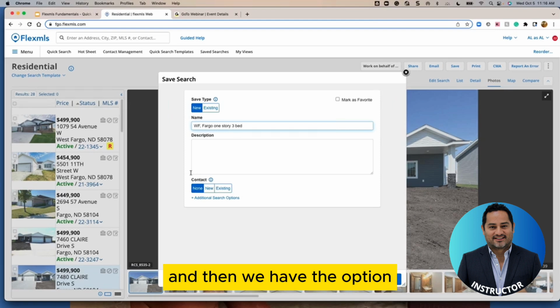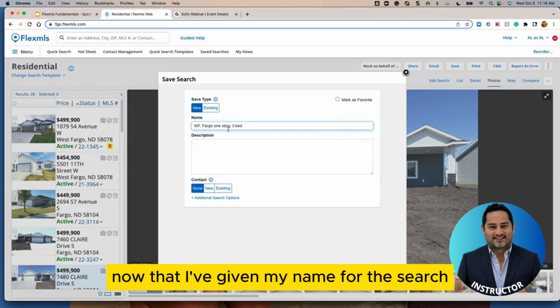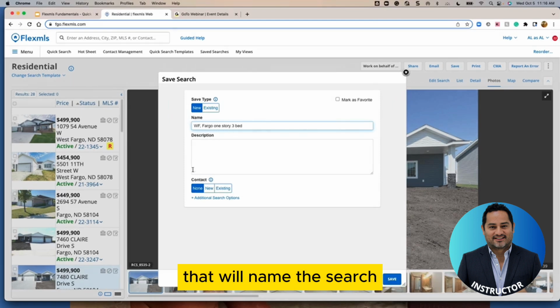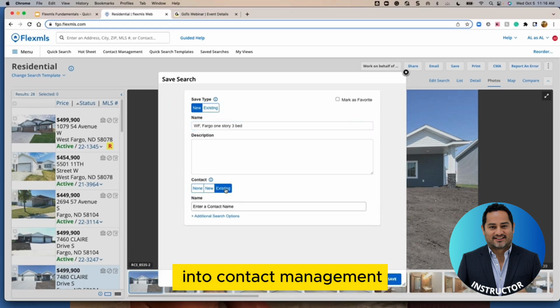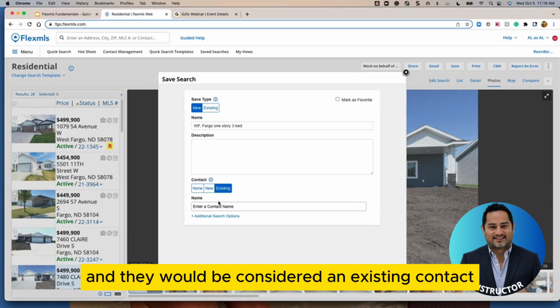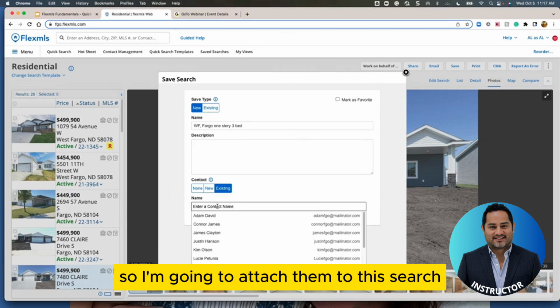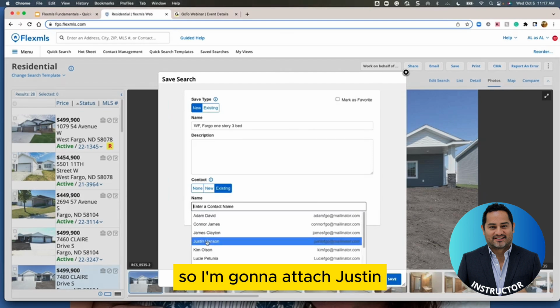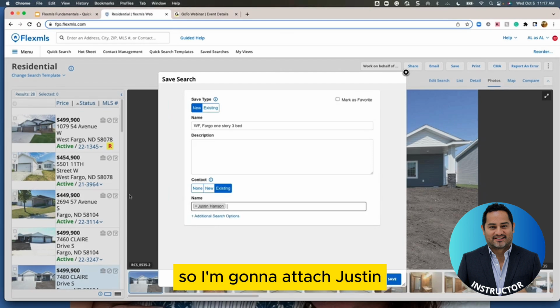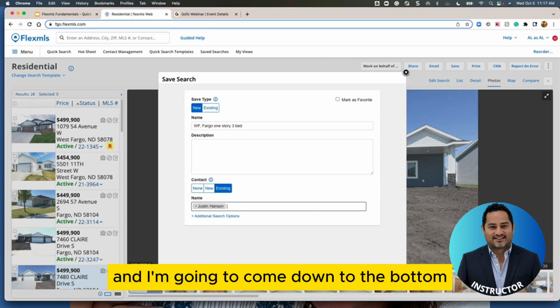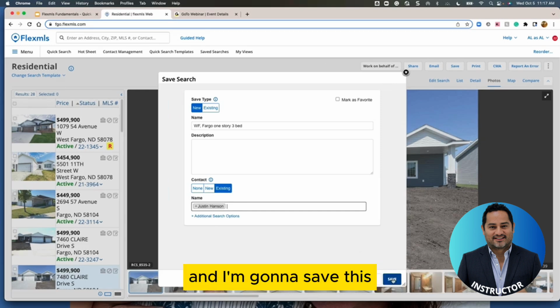And then, now that I've given my name for the search, we have the option to include a contact. So I do have a contact that I added into contact management, and they would be considered an existing contact. So I'm going to attach them to this search. So I'm going to attach Justin, and I'm going to come down to the bottom and I'm going to save this.